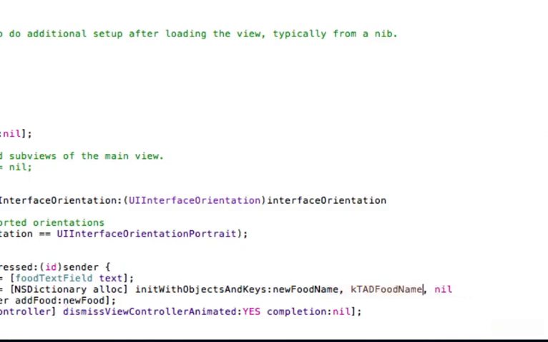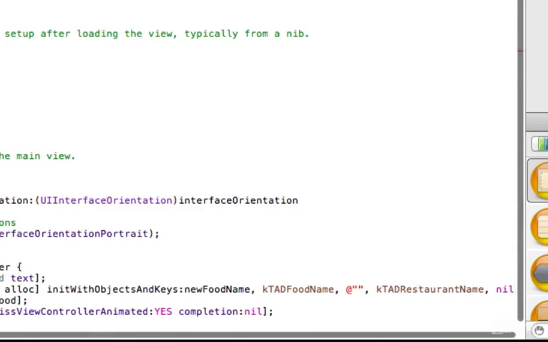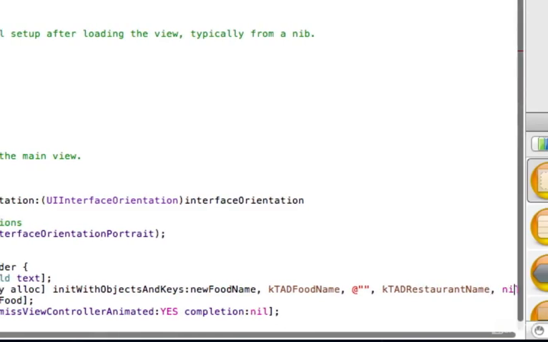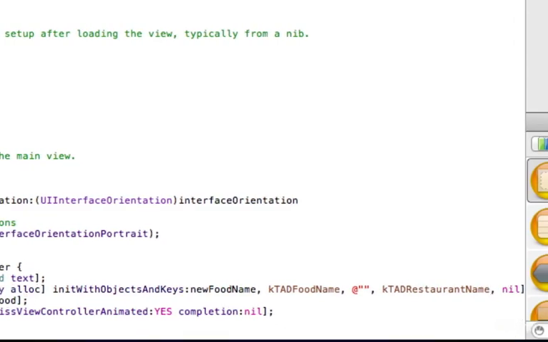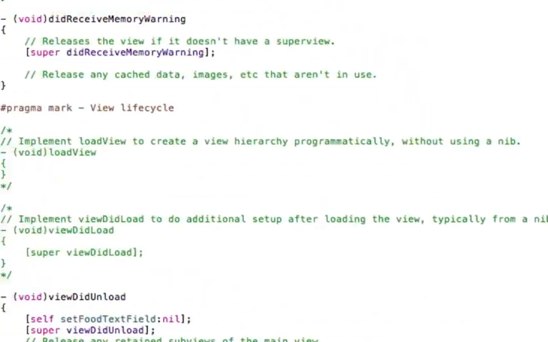We don't have a way to get the restaurant name from the user yet, so we'll just put in an empty string for now. And that should be everything. Let's see how that works.